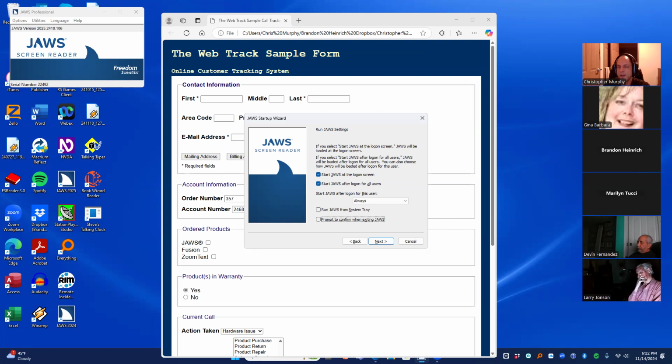So let's press tab. Prompt to confirm when exiting JAWS, checkbox not checked. So this is another important thing. If you press insert F4, it will prompt you to quit JAWS. I have it set so that it doesn't do that. So if I press insert F4 right now, it will not tell me that it's quitting JAWS.